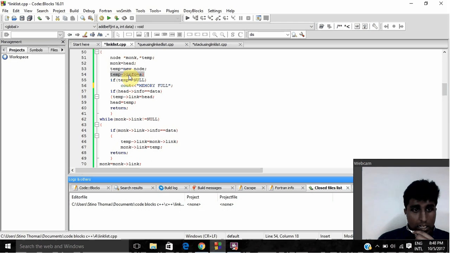In its integer part, as we saw in the structure initially, we check head arrow info: if it is equal to data, that means the search element is the first element, we need to reset the head as well. For that, temp arrow link is equal to the present head, and head is shifted one step back to temp, and we return from there.